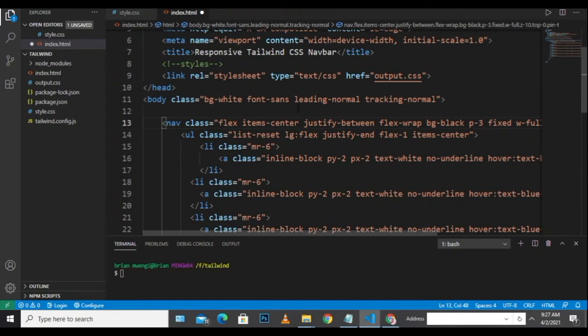So that is it for the body. The body is going to have a background of white, this particular font, and the line height. Now this line height from Tailwind is a line height of 1.5, and then a tracking normal, that is to have a spacing between our elements.